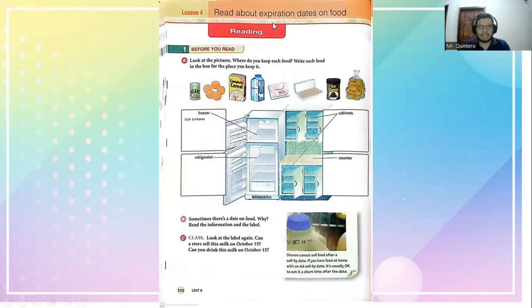Lesson number 4. Read about expiration dates on food. Before you read, look at the pictures. Where do you keep each food? Write each food in the box for the place that you keep it. For example, we have the freezer. Into the freezer we have the ice cream.